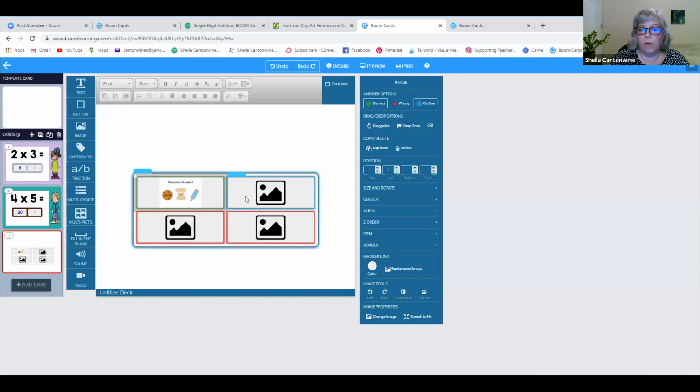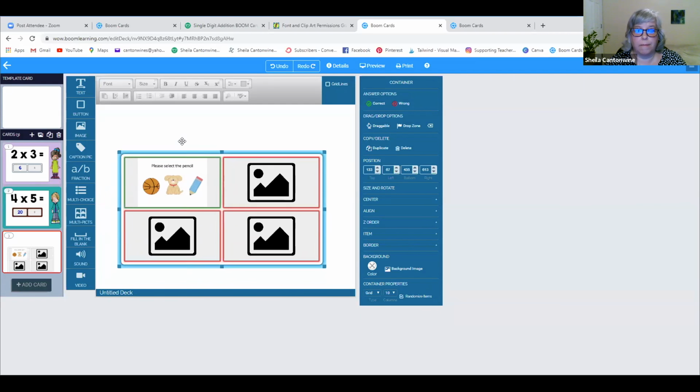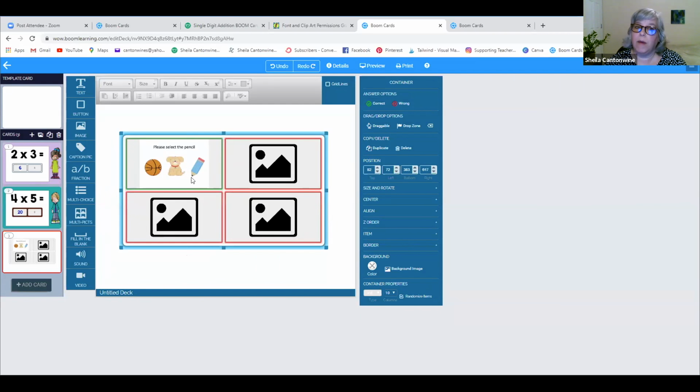So it's the same thing as multiple choice, but instead of using text, like words or numbers, you would actually put an image in there. And you would do the same thing. You would just upload the images from your computer to your Boom account, and then you would have access to them for this multi-pic. And then same thing, make sure this is the correct one, and then you would make these incorrect, the red ones. You could change how many you had if you had, you know, more or less than the 4 options.